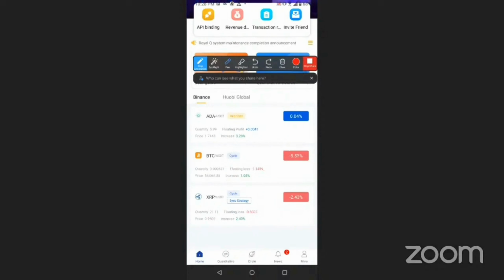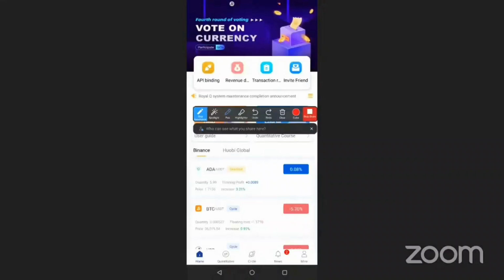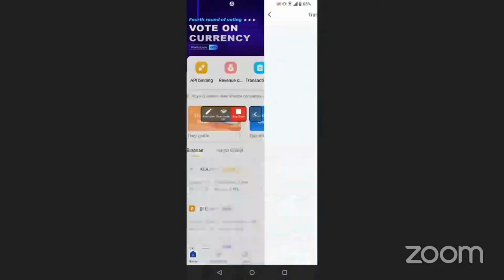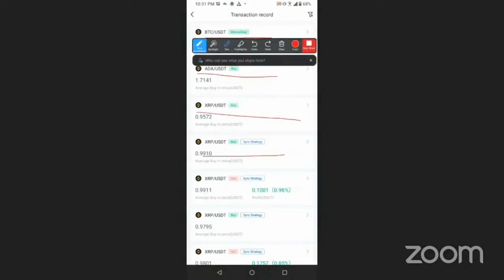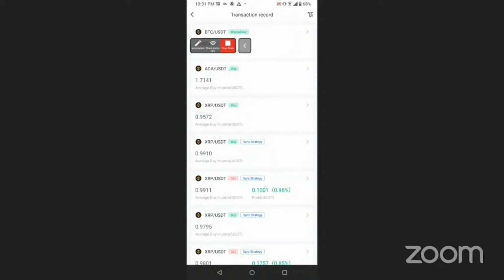So copy trade is very simple. You can choose any of it. To know more, I'll just show you the transactions here. Every transaction that we have done on the bot is shown. See, I bought BTC manually just now. I bought ADA, XRP, Swan, and then the profits you make. So you can see where the profits are coming from.